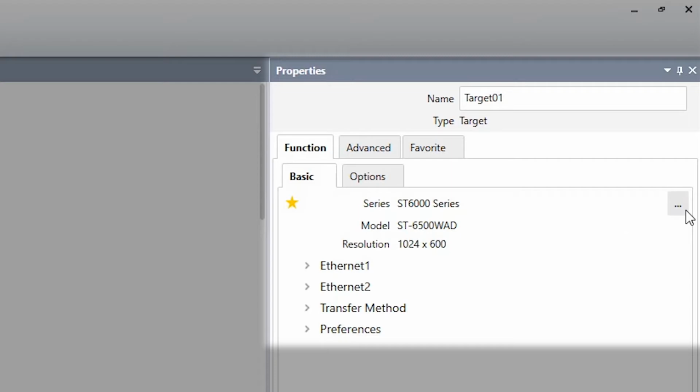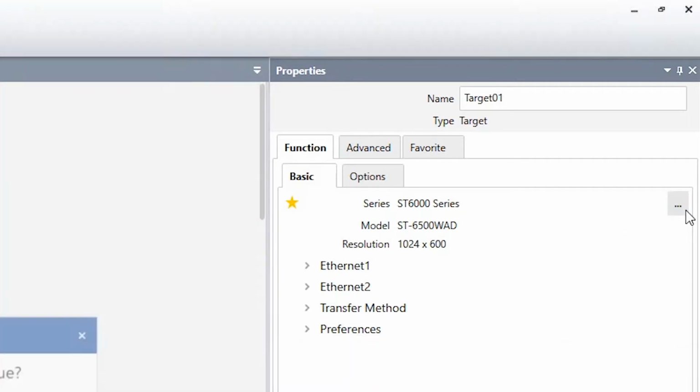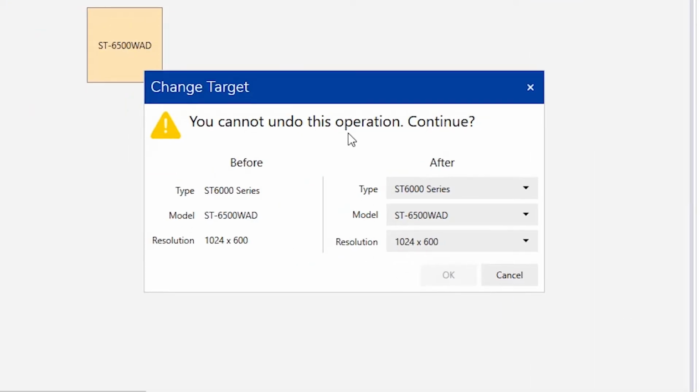I hit the button on the right, and we can see we have a change target dialog. In this change target dialog, I can select the series that I want to play with, as well as the particular model within that series. And finally, if necessary, a resolution designation that may go with that model.